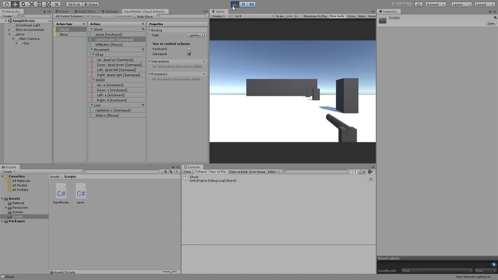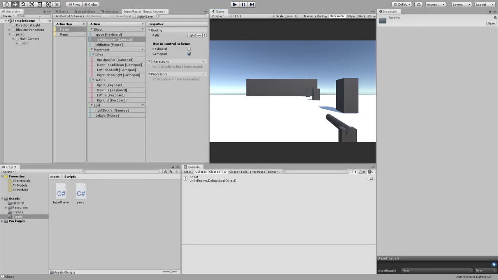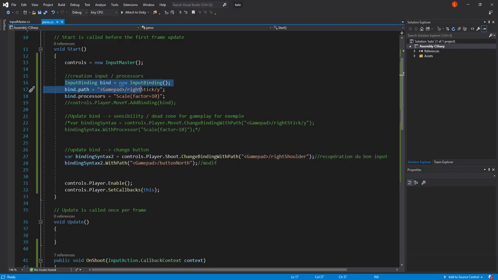So you can change your bind here, or you can change your binding by adding a whole new bind. These are both options, both ways to make it.